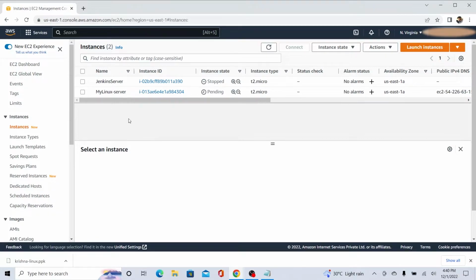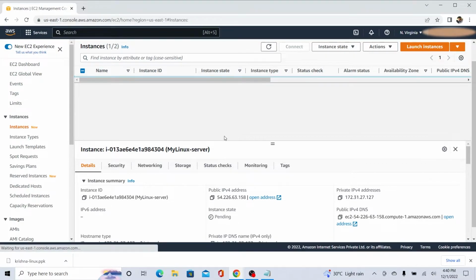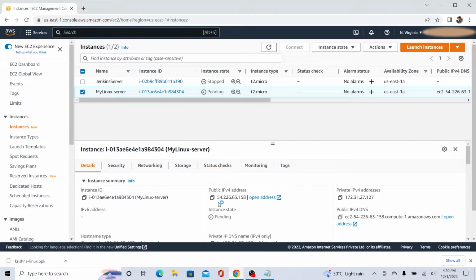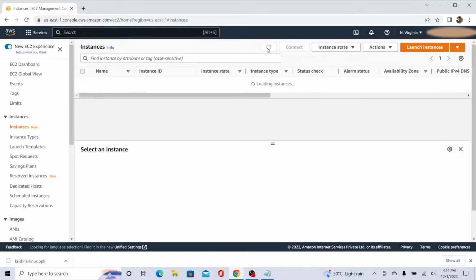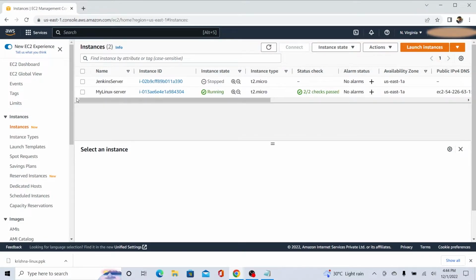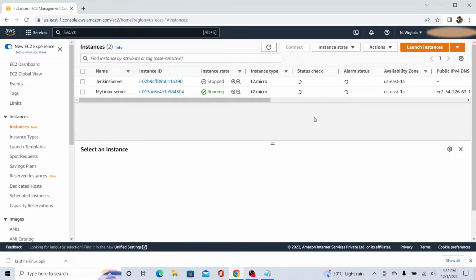We can find the server name My Linux Server in the EC2 instance dashboard. It will take a few minutes. We have to wait until the instance state and status checks have passed. After a few minutes, the Linux EC2 instance got created successfully. Now, we will see how to connect to the Linux instance.